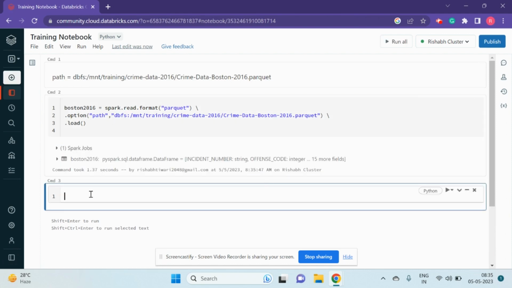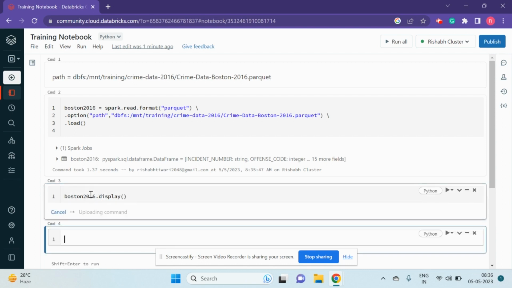Your data frame is created. Now if you want to check the data, you can say Boston 2016 dot display. Display is not a standard API with Spark, but in Databricks they provide this API. This gives you a very good output in terms of how the data looks like in a data frame. So let me just run it.